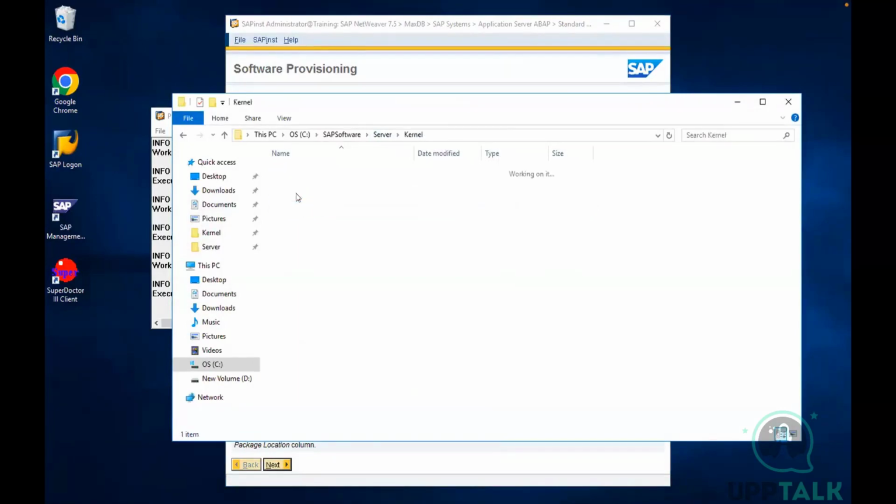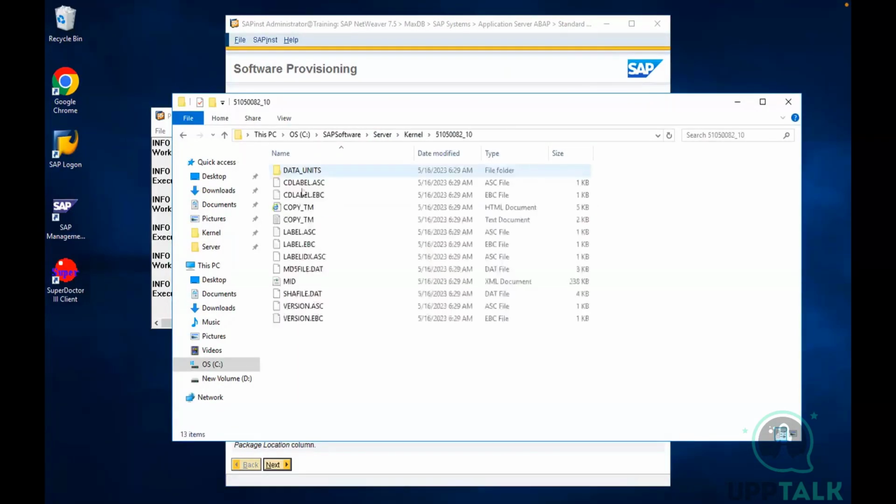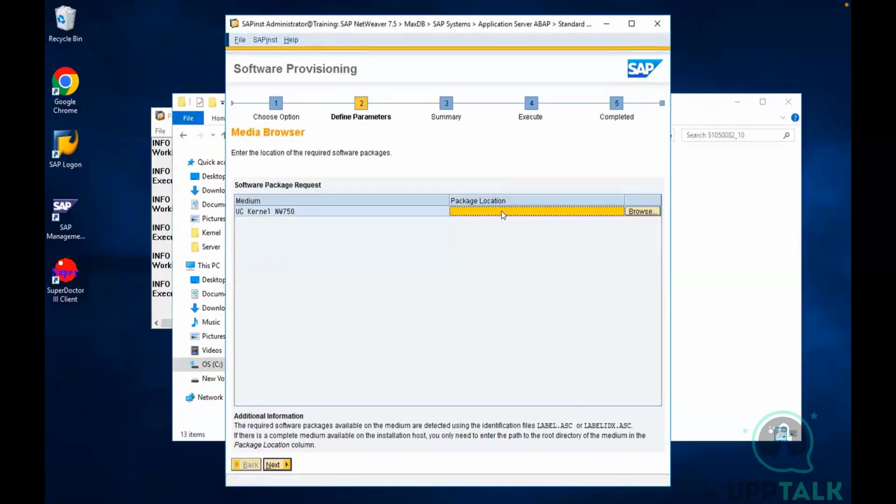So I will give the location of this media, the directory where our media is located. I will give the location of the kernel. Where is the kernel located? We have given the SID. Now it is asking for the kernel.